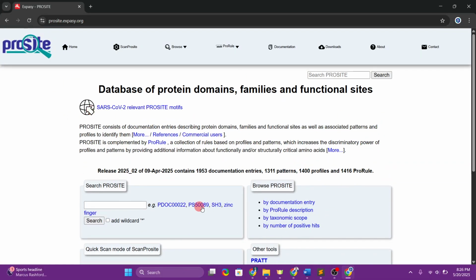So something like this will be visible. This is the web page of ProSite. You can see the ProSite logo. This is the home tab. Right now we are in the home tab. You have an about section about ProSite. You have a contact section where you can contact the ProSite people.